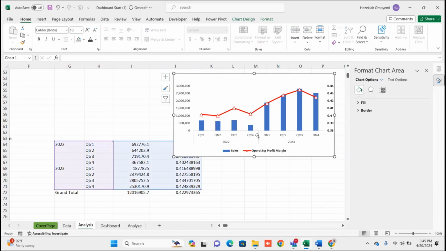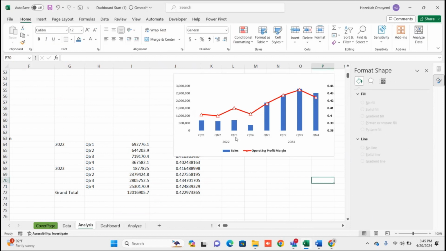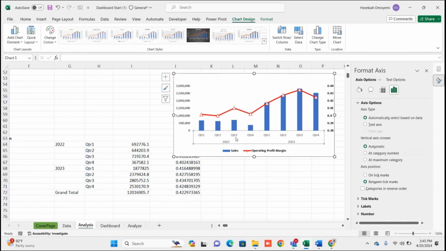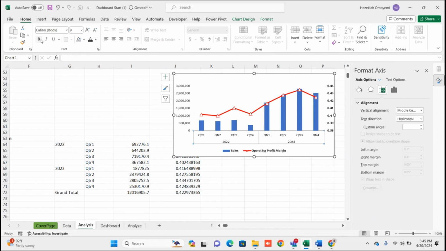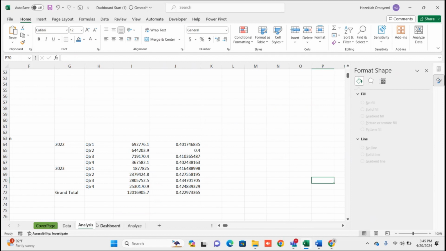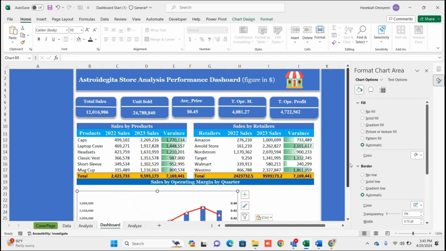let us off the borders here. Fill, no line. Okay. Let's leave it there. And come here. So let us copy X and go to our dashboard. Where are we pasting it? We are pasting it here. Good.